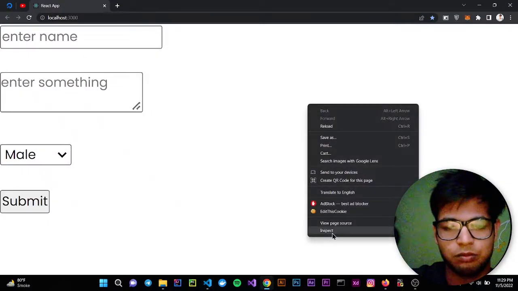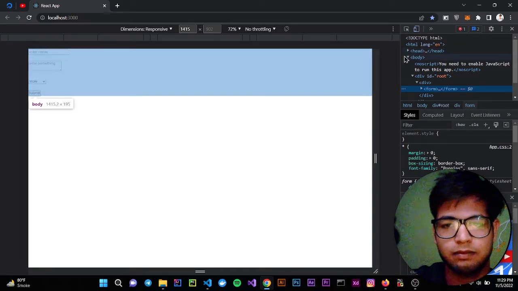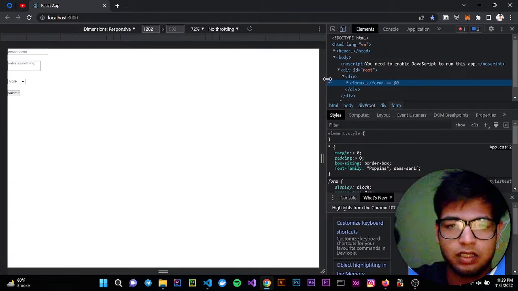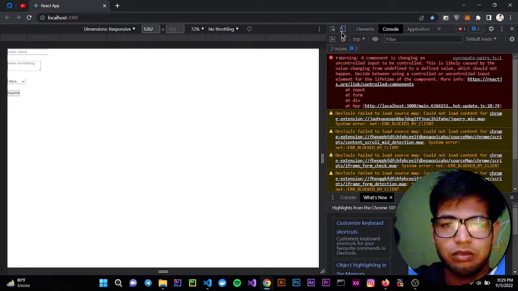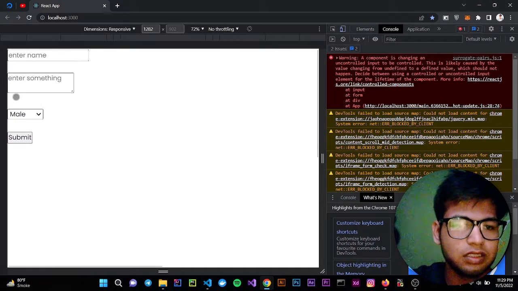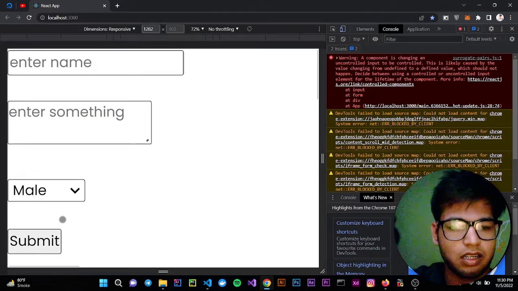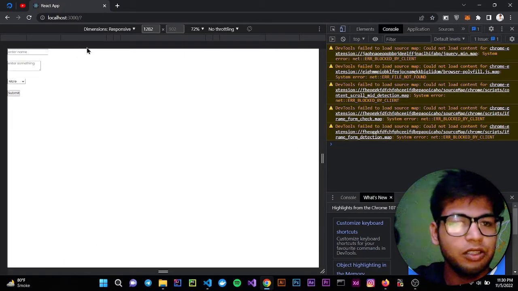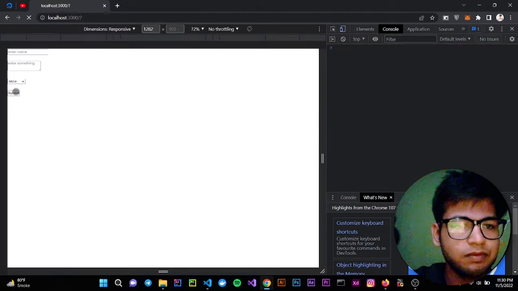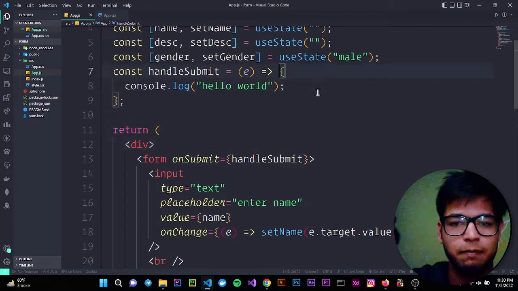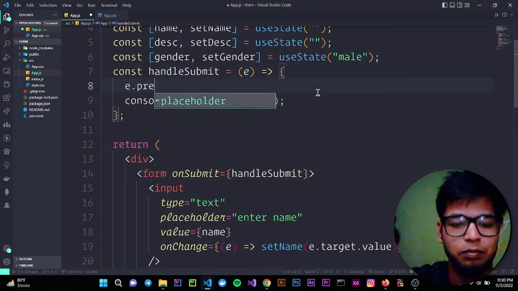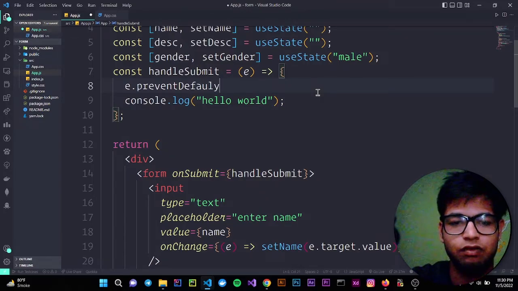Now let's check output, inspect. Let me just zoom it for you. Ignore this error right now. I'm just clicking on submit. You can see here our page is refreshing. Submit, see, submit. So to prevent this page refresh, we have to provide this line: e.preventDefault.